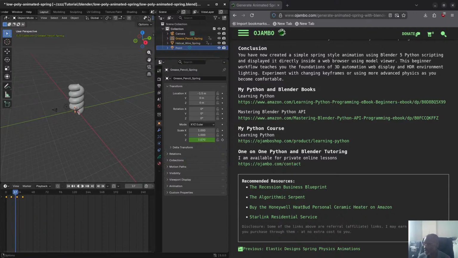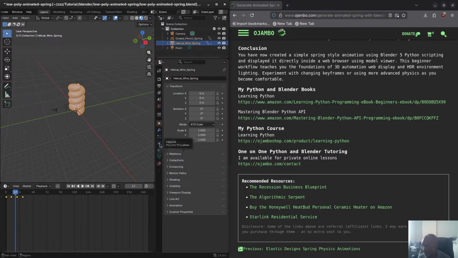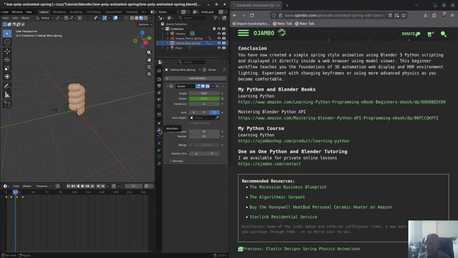So let's actually select, if we go here, select the viewport shading, so you can see the color. Now I'm going to click the helical object here, the spring, and I'll show you. For example, we go to modifiers. You see, there's only one modifier. It's a screw modifier. I removed the other. So there's a screw modifier. You can see the settings for the screw modifier. It's also there in the Python code.